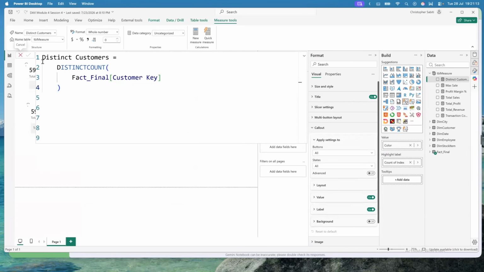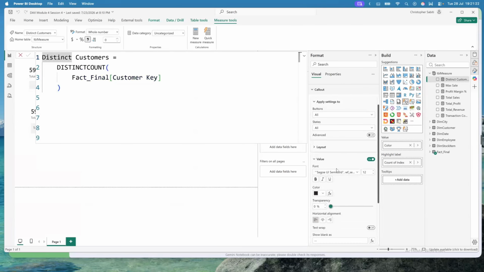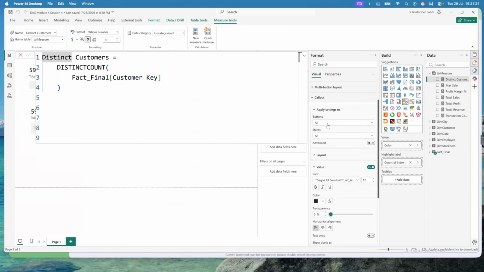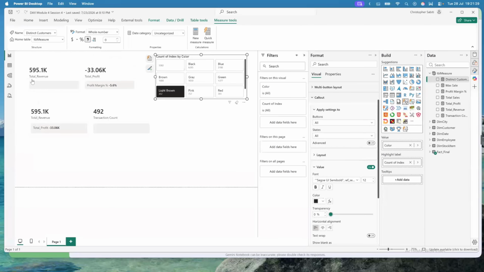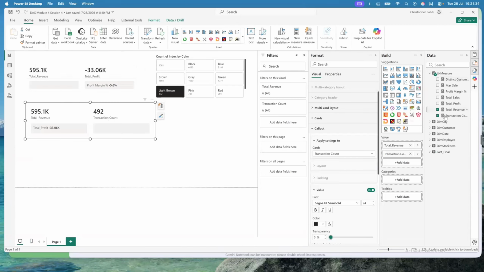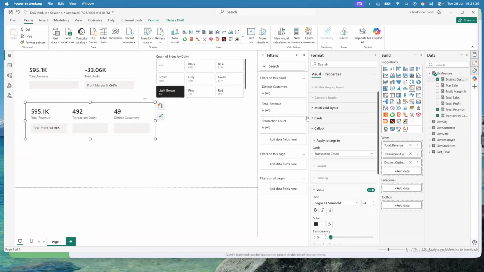Then, actually before you close it, make sure you put a comma. Then also make sure you come here on callout, on value, and remove the display. I have to first put the customers I've counted here like this. You see, the distinct customers I've added, 49. There are many transactions, but there are only 49 customers.